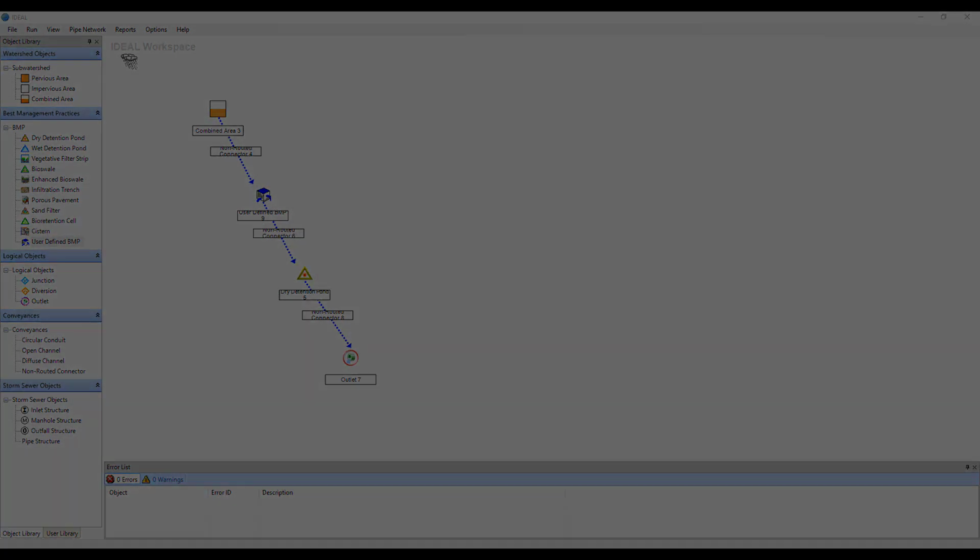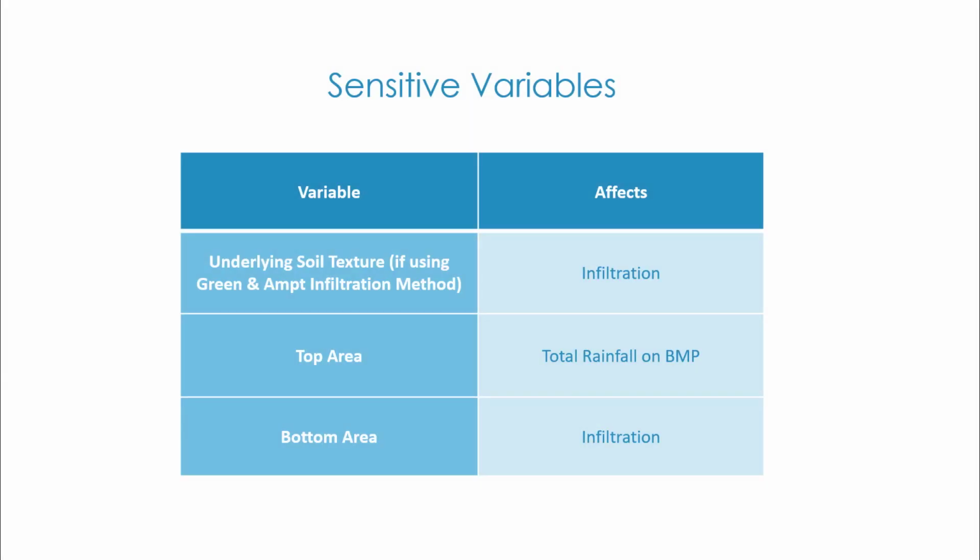To summarize, pay close attention to the following sensitive variables when modeling underground detention in Ideal. Remember to properly account for infiltration into the subgrade on the first tab, account for any void storage in a gravel underlayer, and close the top of the system in the Stage Area tab, and model your outlet conditions using the Riser, Orifice, and Emergency Spillway tabs.